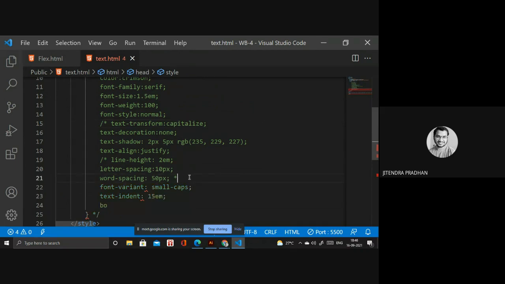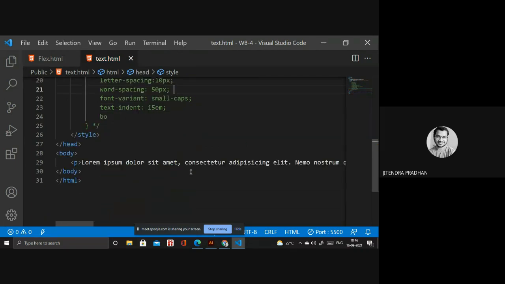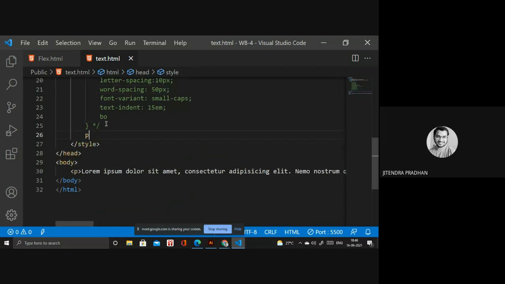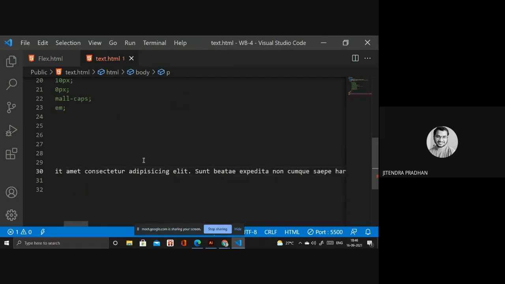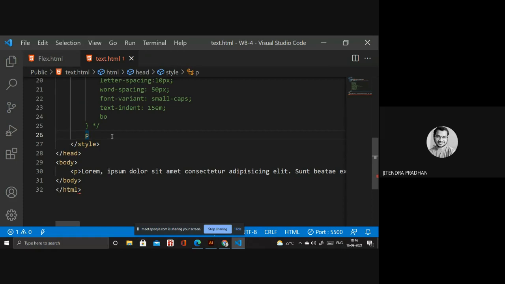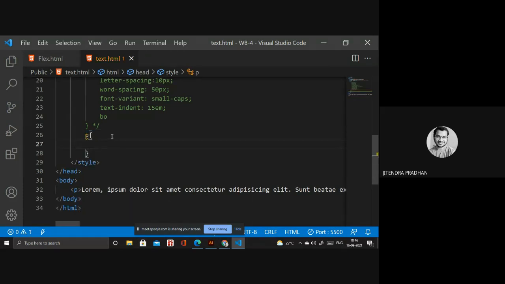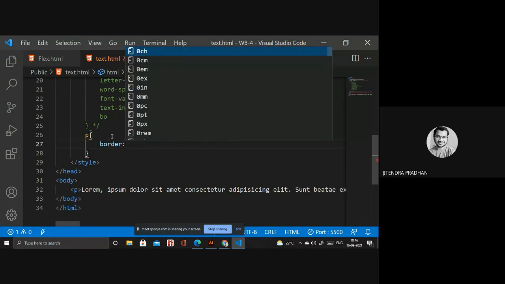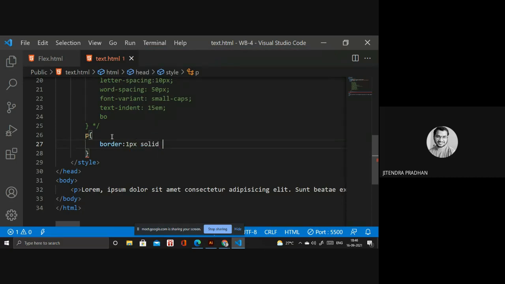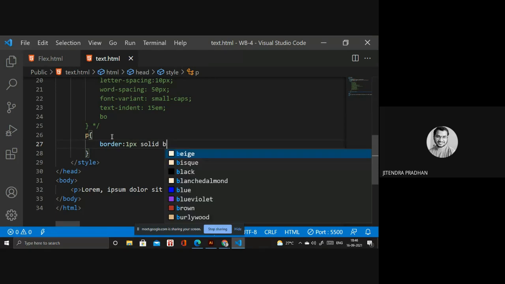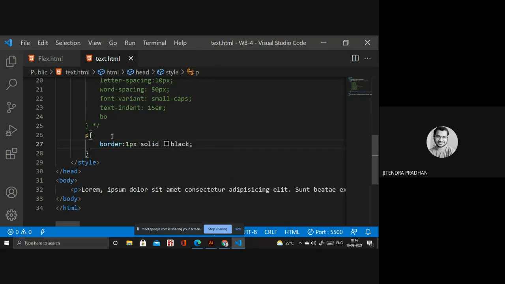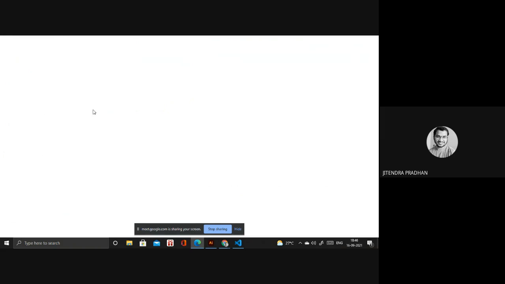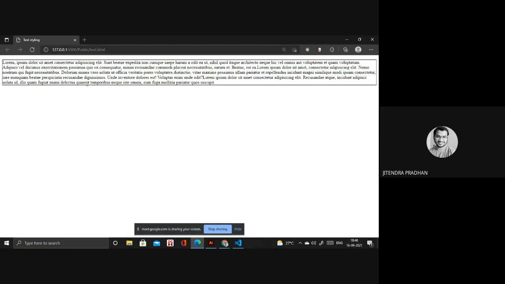We need to create that. Done. Okay, so we have to create another one. I will give something like lorem 50 as well. So next we have to do this. First thing, we need to create a border. It's like 1 pixel solid. You have to give something like black, or you can use green or whatever color you want. Let's see how it looks. It looks fine now.